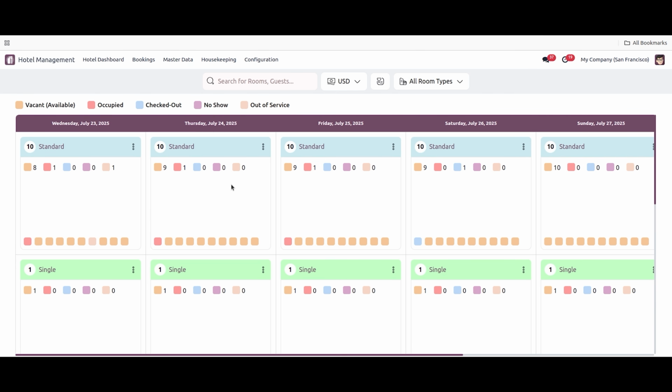The first thing you will see is the hotel dashboard. This dashboard is created to check the vacancy and occupancy of a room while booking, whether the room is in a vacant state or an occupied state, and so on. The first menu is Configuration. There are a few things in configuration like settings, room types, service types, amenities, and so on.